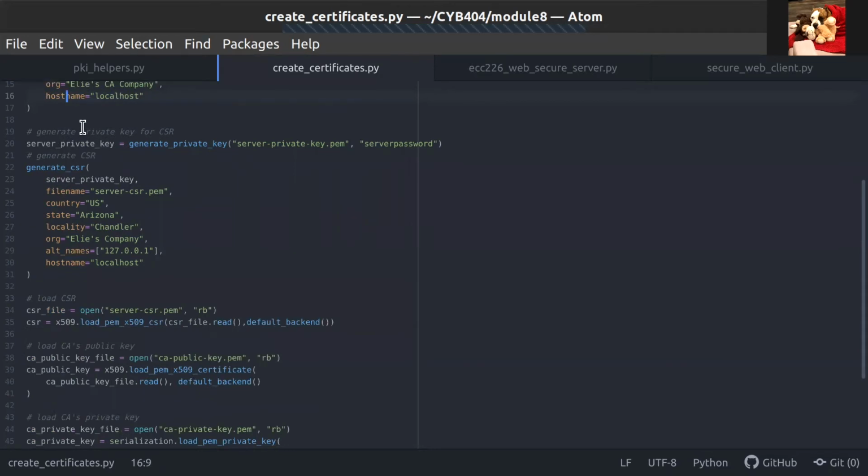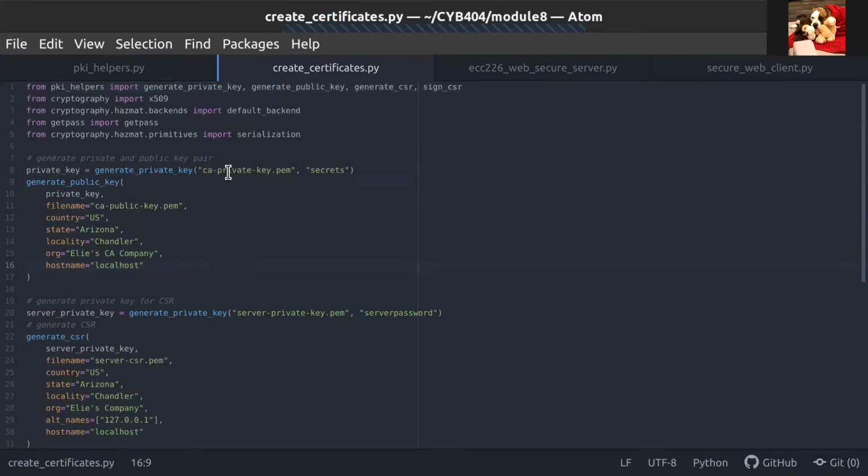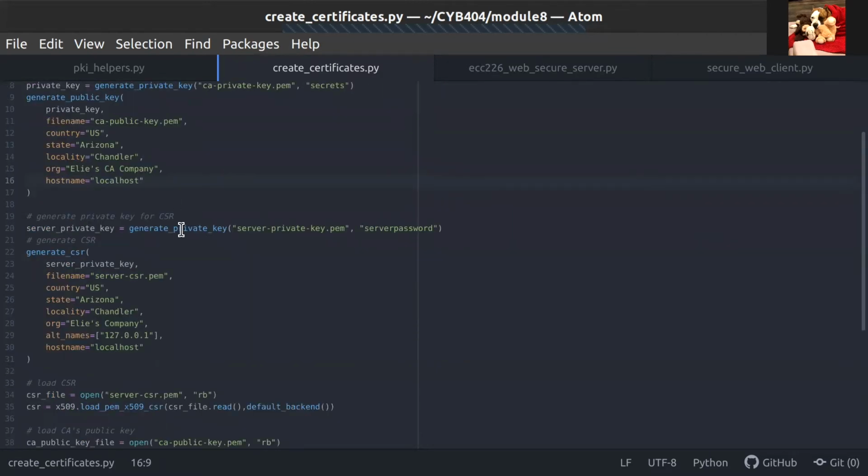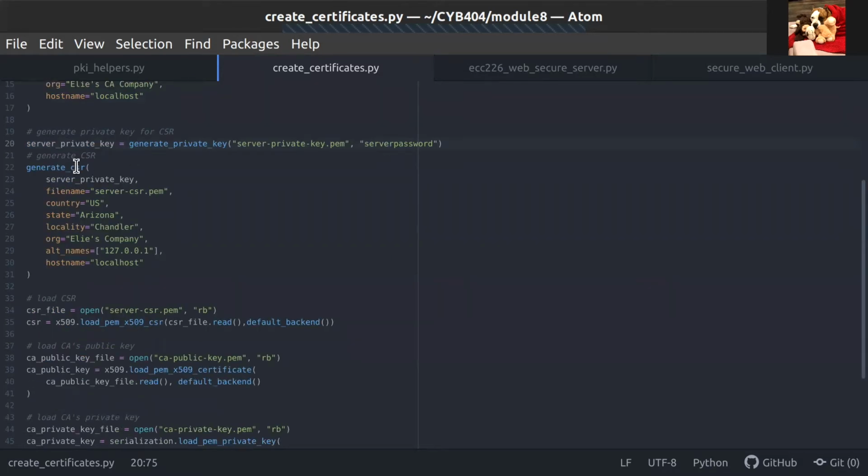Then we're going to generate a private key for this CSR. We do that the same way as above. We just call the same function, generate private key. We give it a name and we give it a password. And then down here, we're going to actually make that CSR with similar attributes using the server private key that we just made.